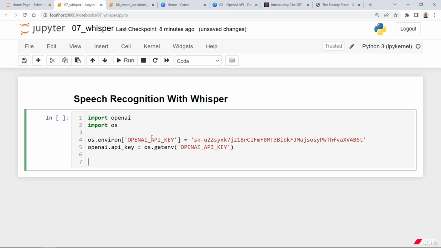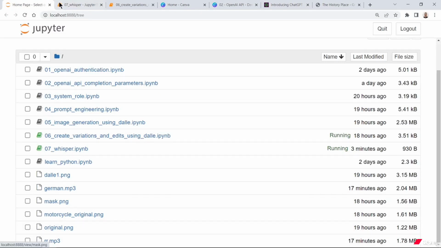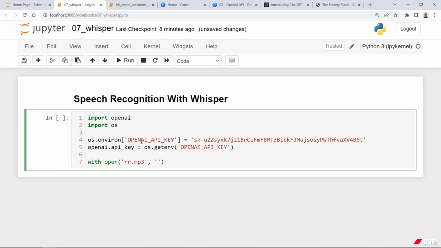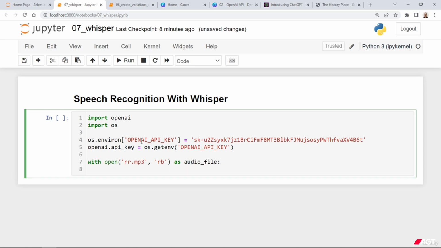Okay, that was the audio, so let's put Whisper to work. We open the file in binary mode as usual. So with open the name of the file, rr.mp3, the file is in the same directory here, and it will be opened read-only and in binary mode as audio file. Now I'll call openai.Audio.transcribe. So openai.Audio with capital A dot transcribe.